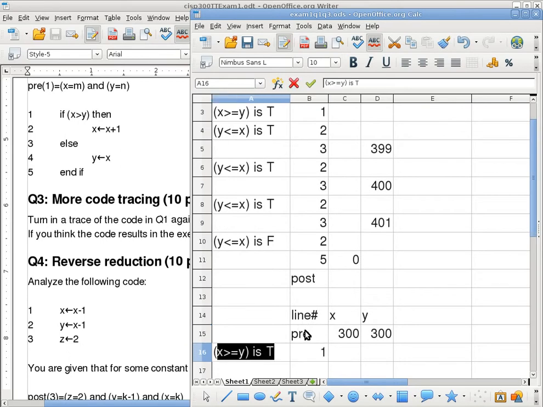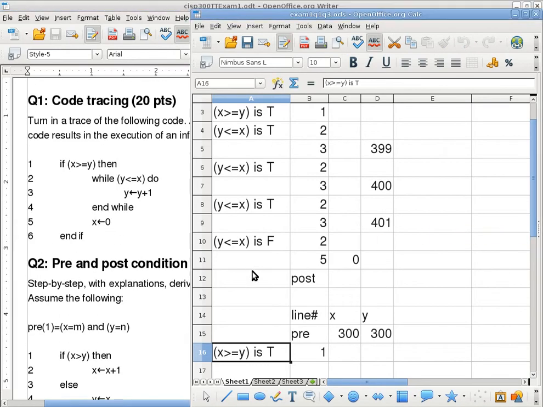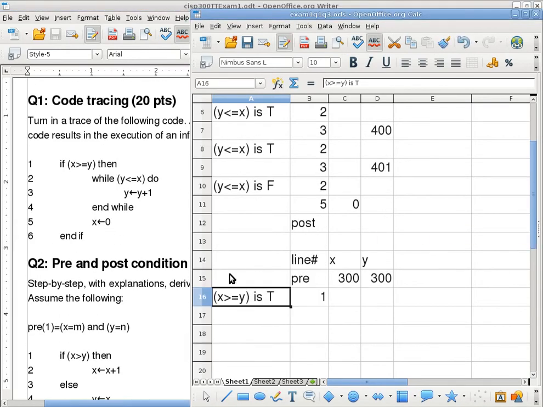On line 1, we are still asking the same question. Let me switch back to the code here. So on line 1, is x greater than or equal to y? Is that true or not? It is true. 300 is greater than or equal to 300. As a result, we go to line 2. Line 2 is asking if y is less than or equal to x. It is true. We go to line 3.